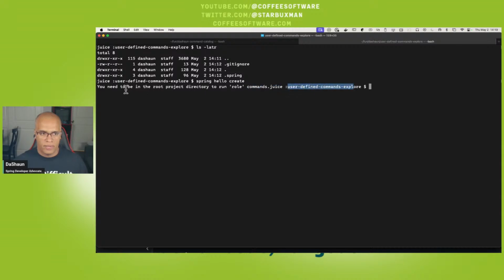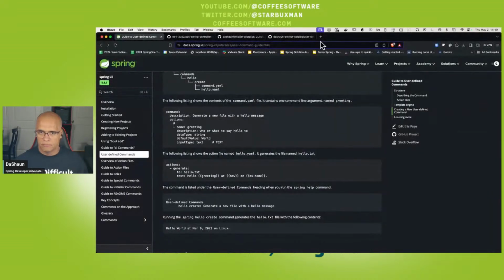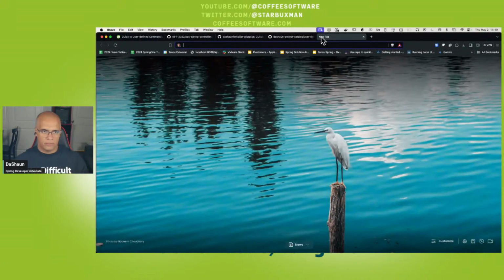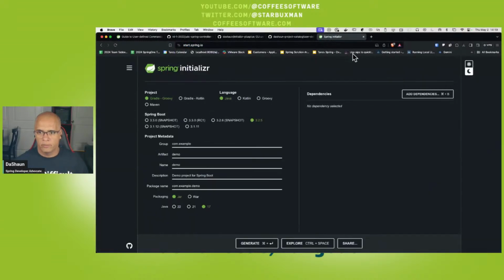I feel like I might have ran. It says you need to be in the root project directory. Oh, I'll bet you it's looking for some project. So let's just do this. It might be looking for a Maven file or something. Let's go to start.spring.io and let's just do something simple.